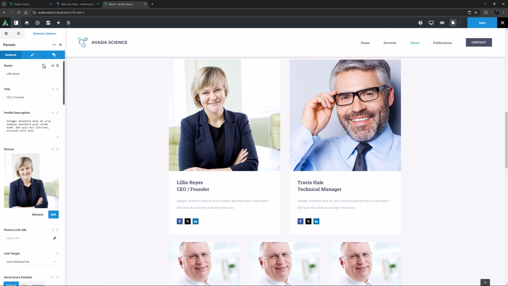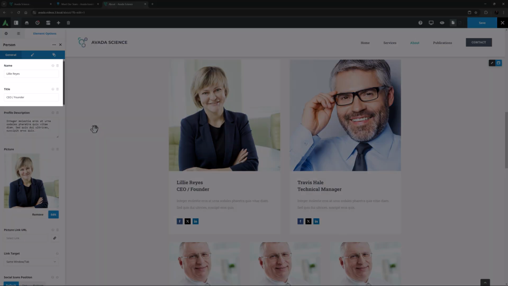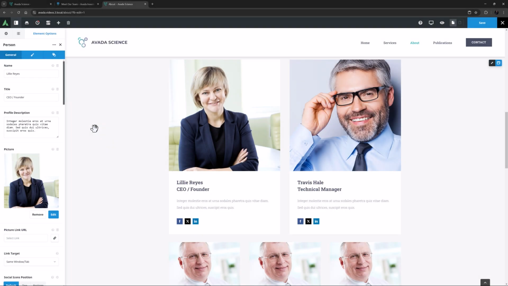The element has a General tab, a Design tab, and an Extras tab. Let's start with the General tab. The first 2 fields are for a name and a title. If you're not so formal, you can just leave the title field empty. Under this is the profile description. You can add whatever you want here. It doesn't have an editor for this field, but it can take HTML code.